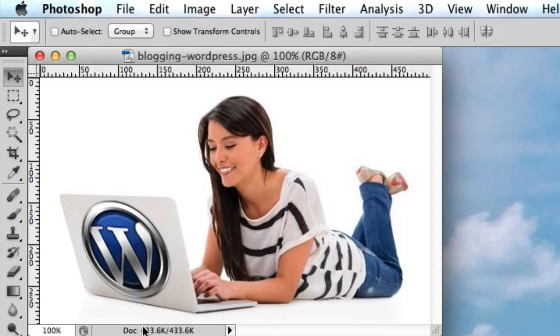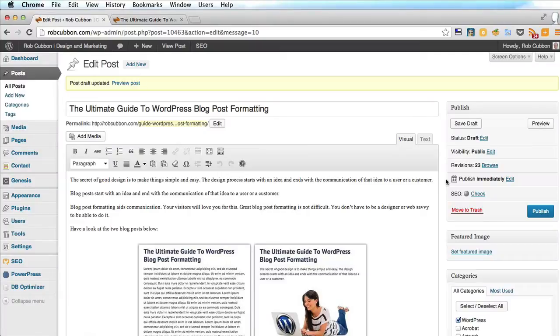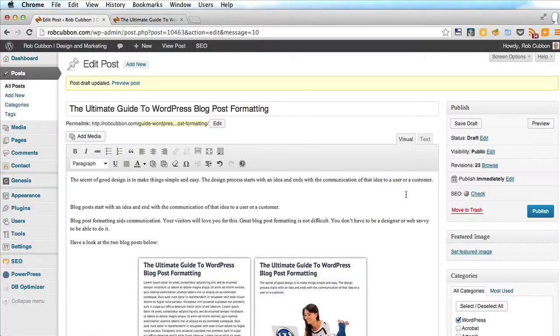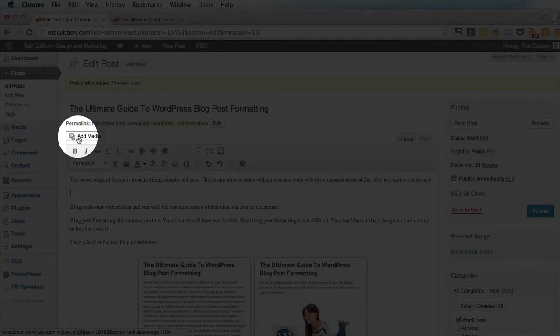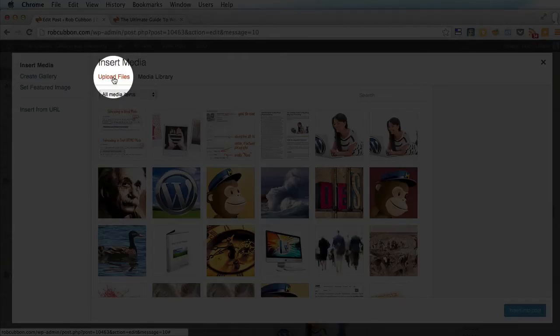And if we look at it in Photoshop, it's a nice big image. It's 500 pixels wide by 300 pixels deep. So we want to put the image in its own paragraph. So we do a paragraph return there, and then we go add media. You can either drag the image here or you can go upload files.